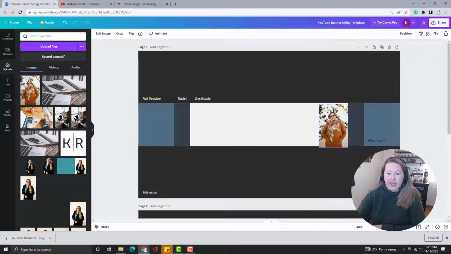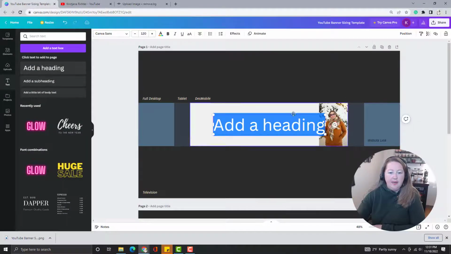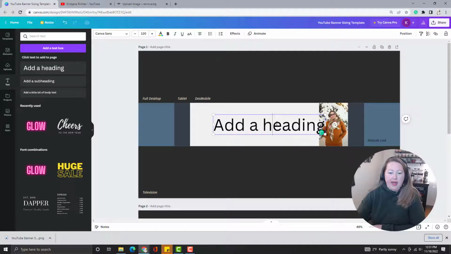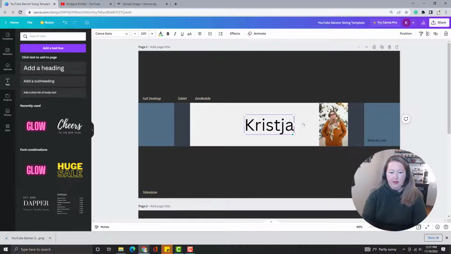It's really nice in Canva. They have these grid lines. It makes lining things up really easy. And then I'm going to add some text. I'm going to do a heading. My heading is going to be my name.